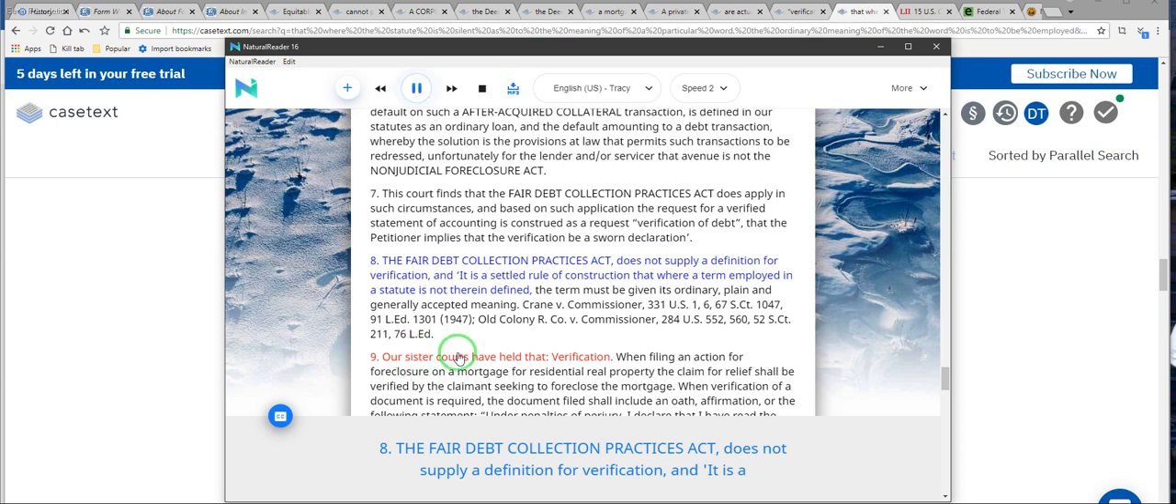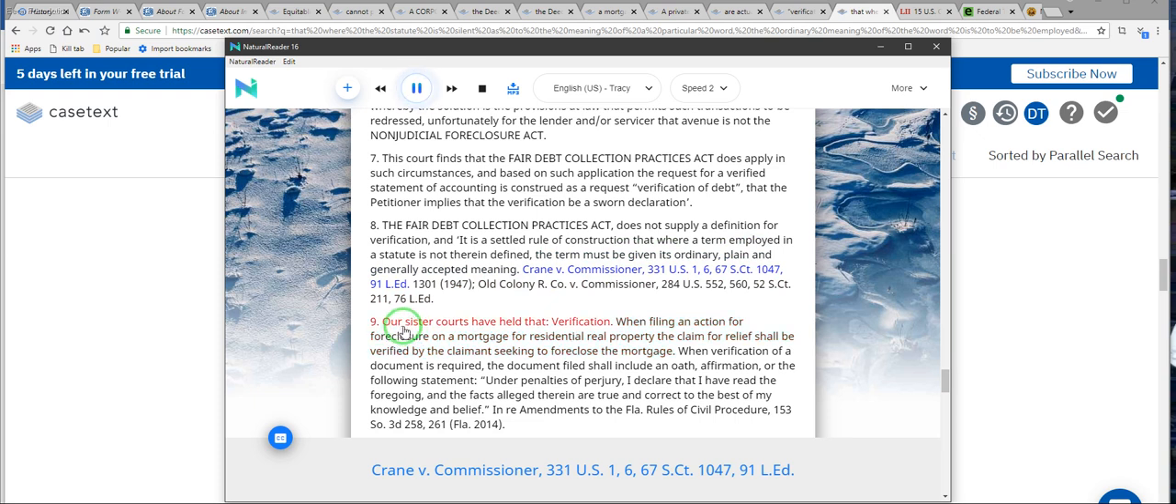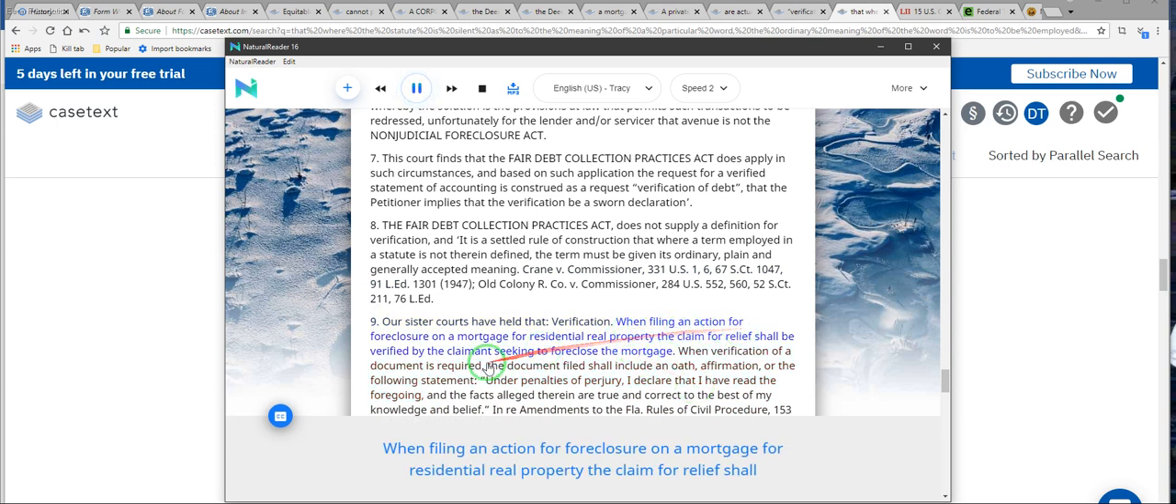8. The Fair Debt Collection Practices Act does not supply a definition for verification, and it is a settled rule of construction that where a term employed in the statute is not therein defined, the term must be given its ordinary, plain and generally accepted meaning. Crane v. Commissioner, 331 U.S. 1, 6, 67 S. Ct. 1047, 91 L. Ed. Let's go here. We're going to make her skip all that. Ain't no need to be doing all that reading. Come on now, Tracy. 9. Our sister courts have held that verification, when filing an action for foreclosure on a mortgage for residential real property, the claim for relief shall be verified by the claimant seeking to foreclose the mortgage.